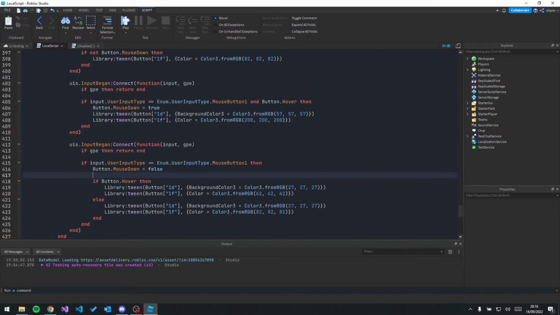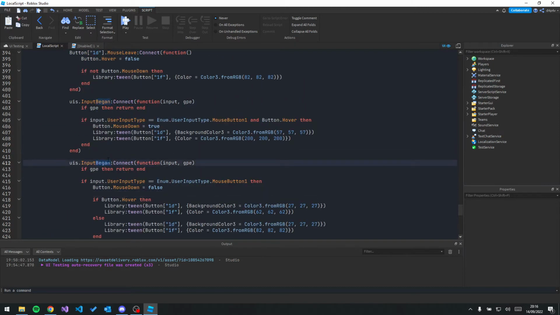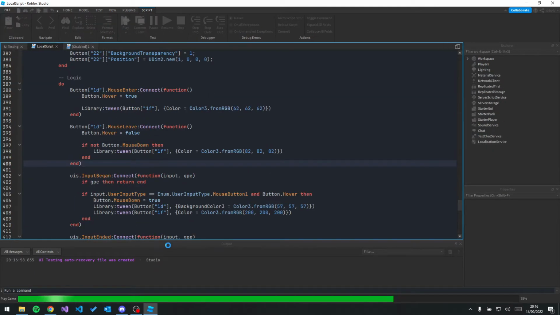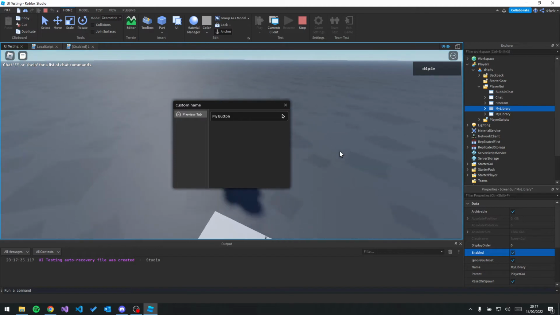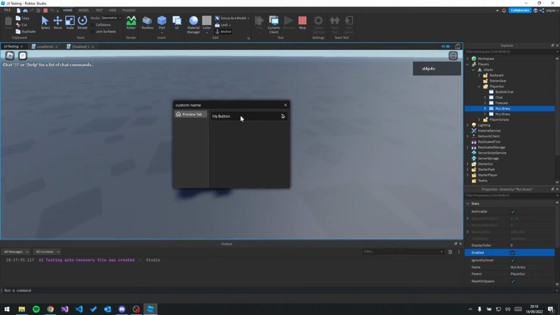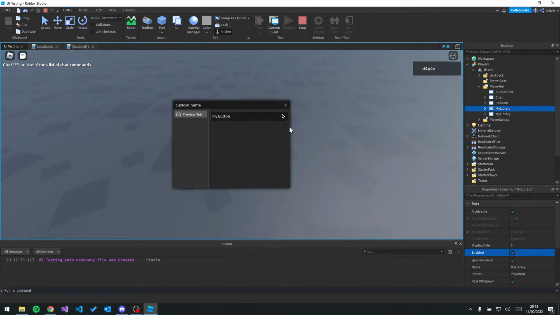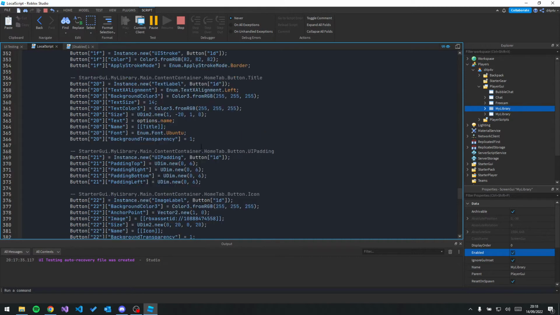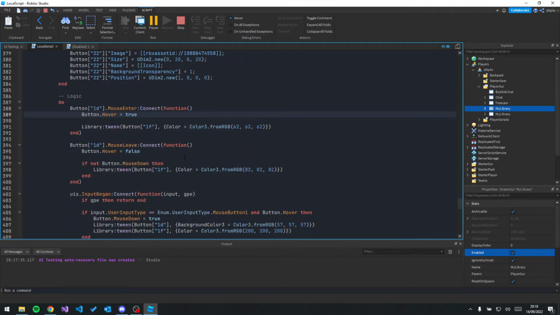So make sure that this is InputEnded. Once we release our mouse, all of this is going to happen. So I think it's time to test this right now. There we go. So the button is here, as you can see. You can see it's working as intended. So when we hover, the stroke changes. I probably messed up the color here. For some reason I made it turn darker. So make sure you don't do that.